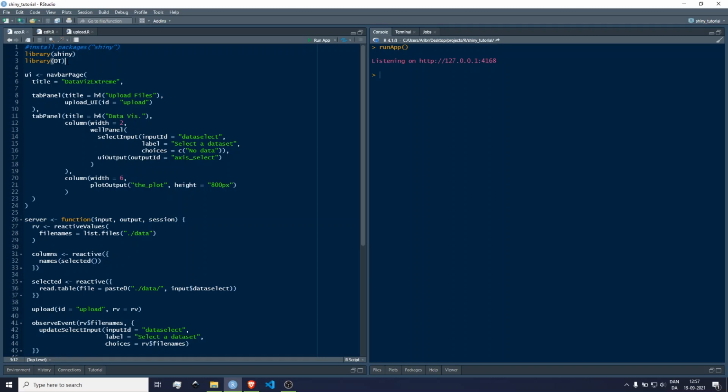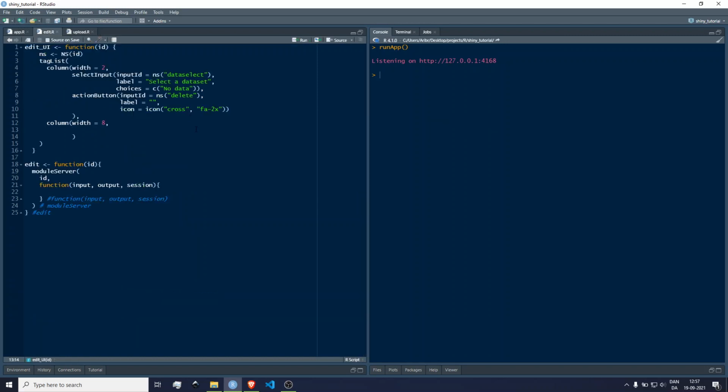What this will allow us is to render a table which is also interactive. The vanilla Shiny table isn't interactive. It's just like a static HTML, while from the DT library we get an interactive table. So that's what we're going to use.